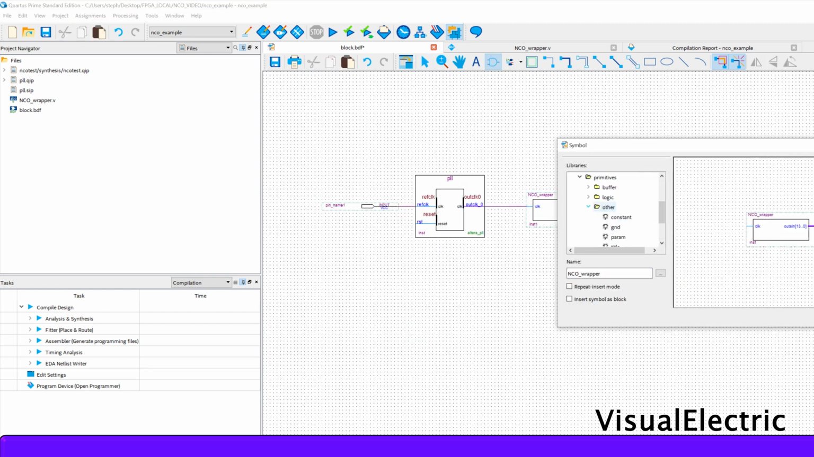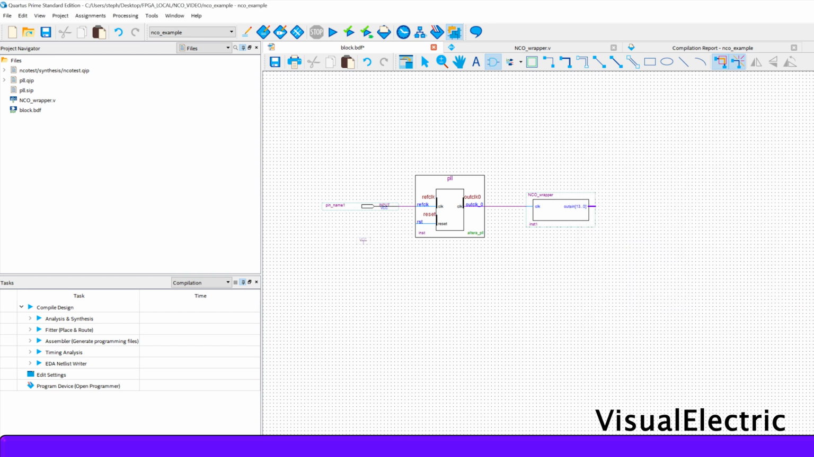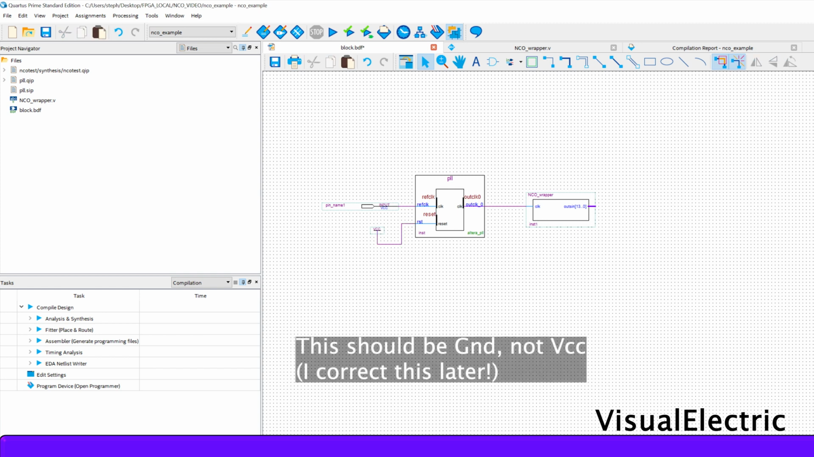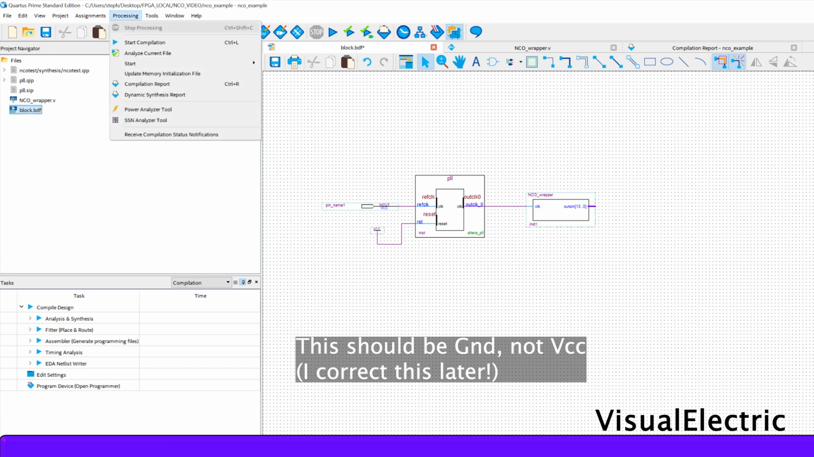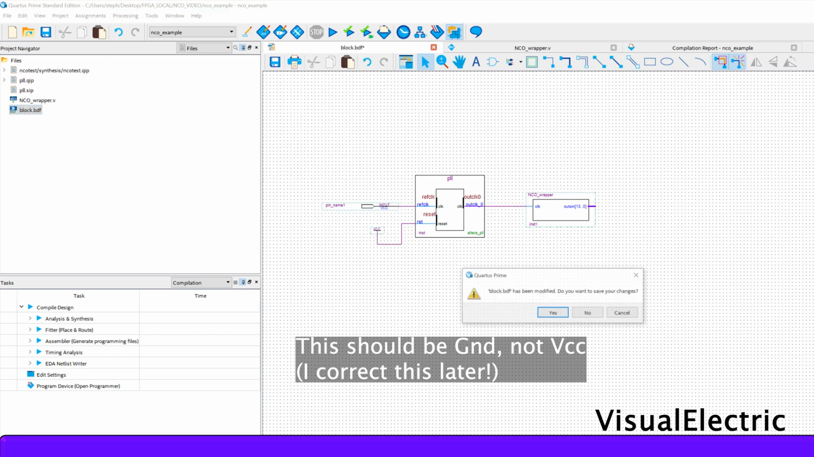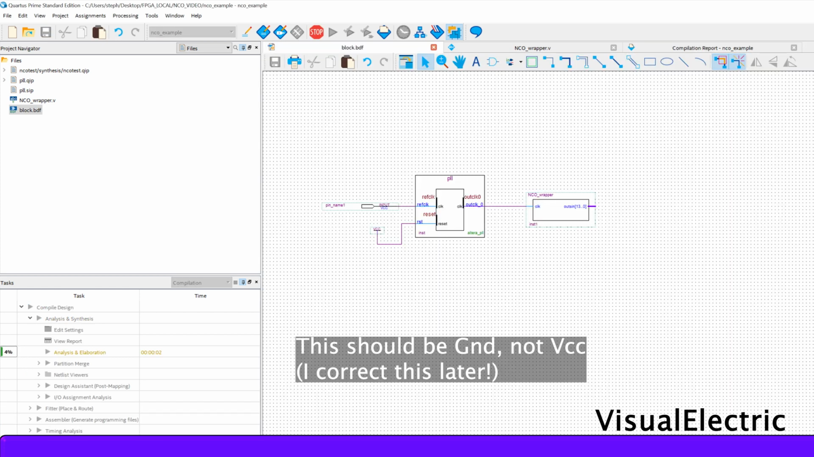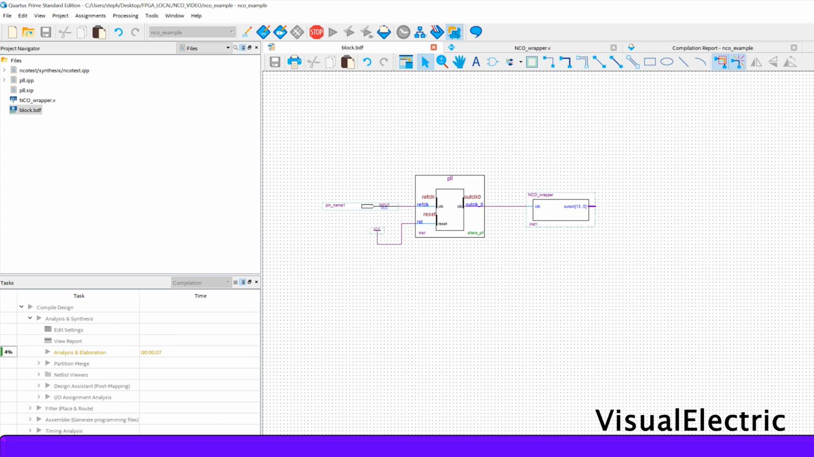We can go to other and get VCC, and we can route this into the reset pin. Right, okay, so I'm going to now make the block the top level entity, and we can do analysis and elaboration. Now, at the moment, I haven't routed the NCO output signal to my DAC.